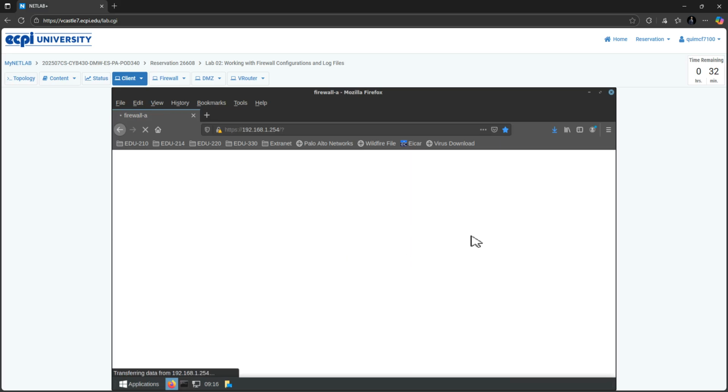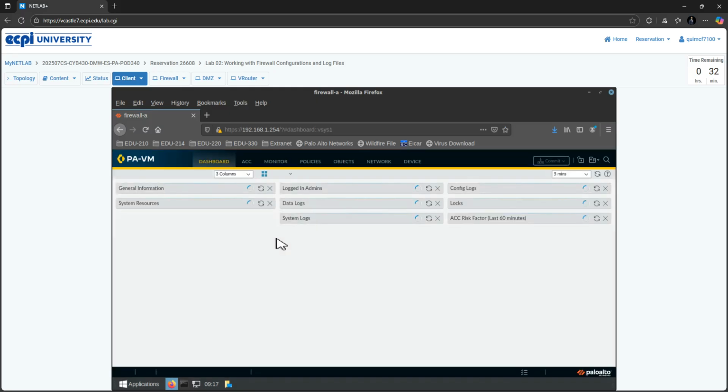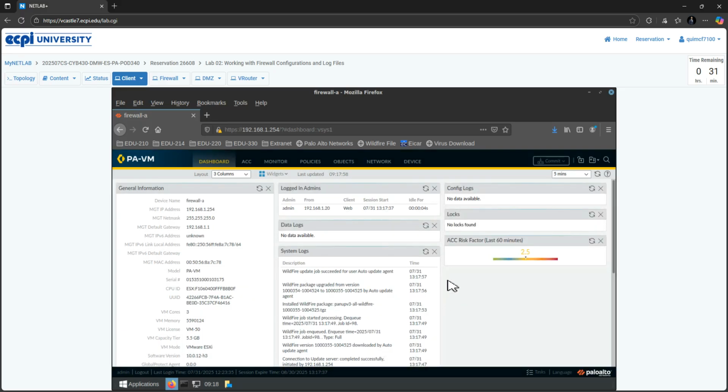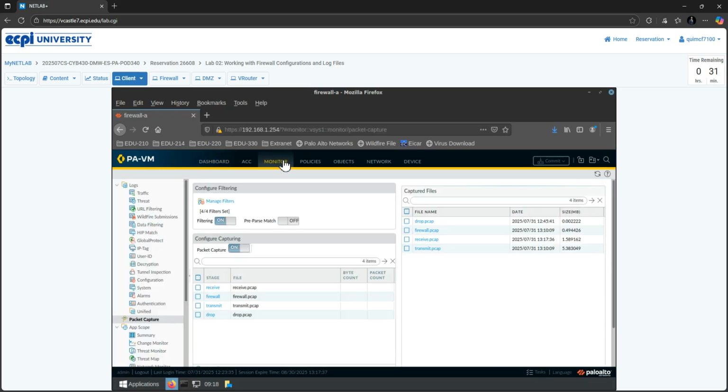So once we log in to the firewall, we're gonna wait till it updates and actually opens up for us. Okay, so now what we're gonna do, remind me later, that's telemetry. So now to get to the packet capture, it's gonna be in the monitoring tab.